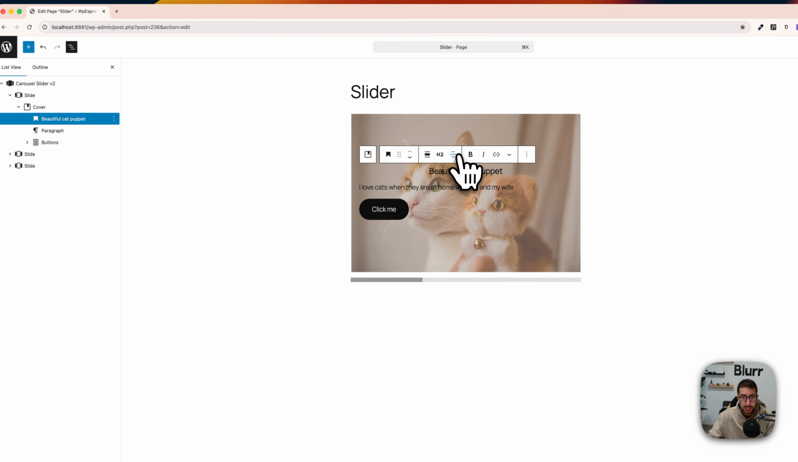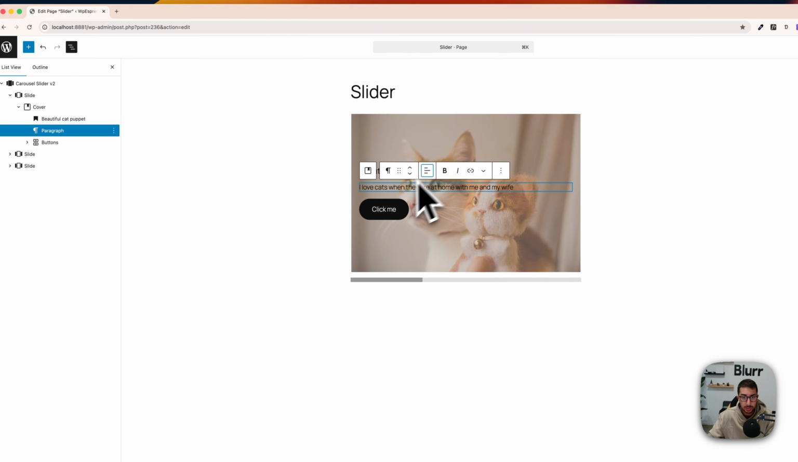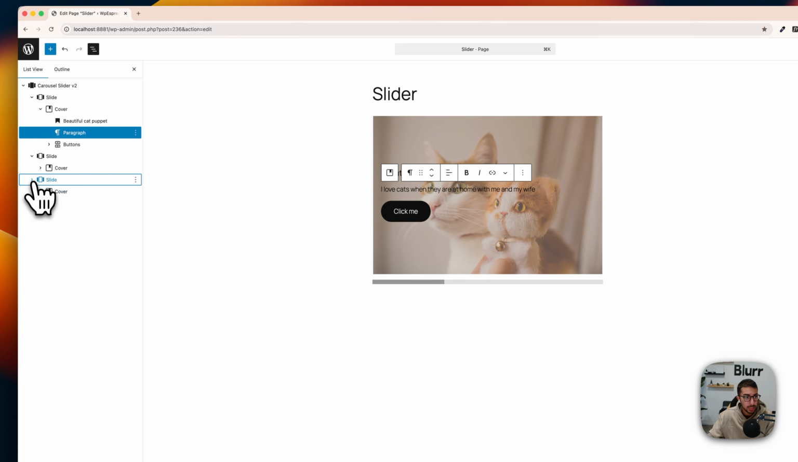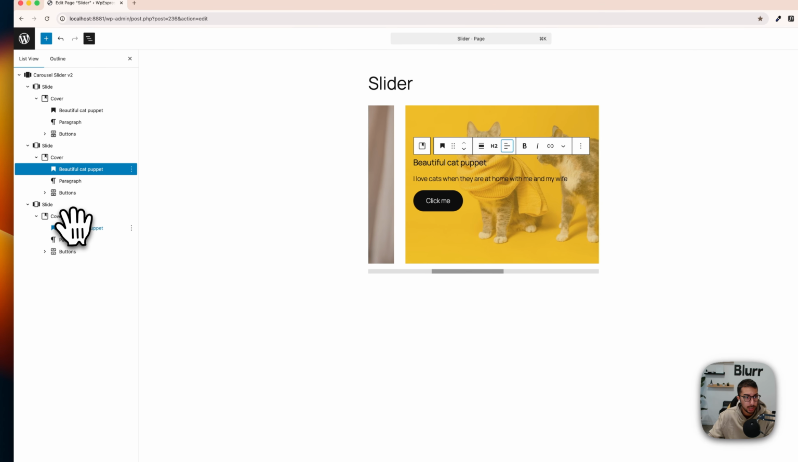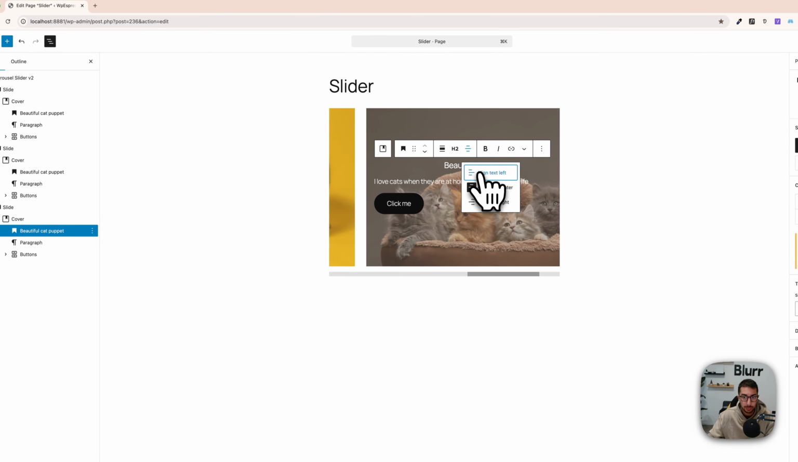So basically the text, you need to make sure to put it on the left. This one is already on the left, so let me quickly change this. So this one will be on the left, and also this text will be on the left.